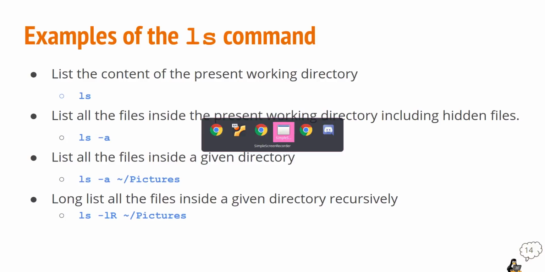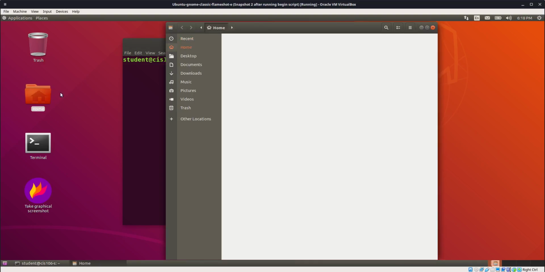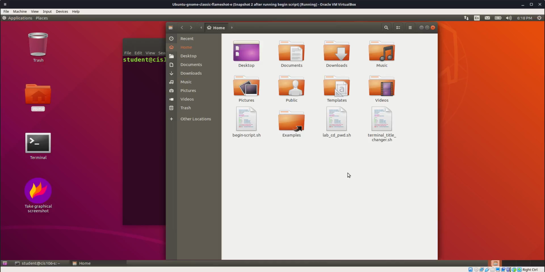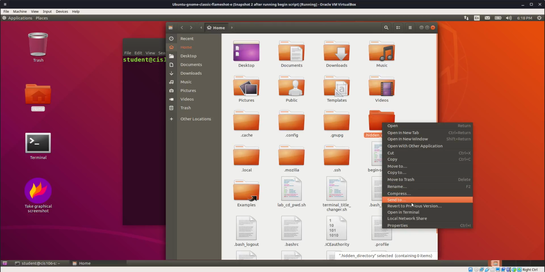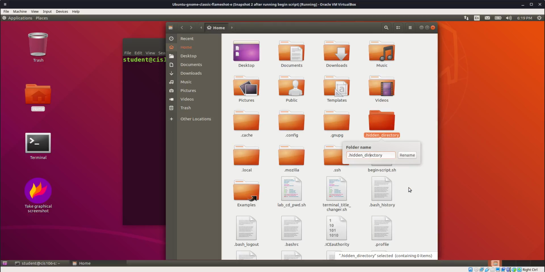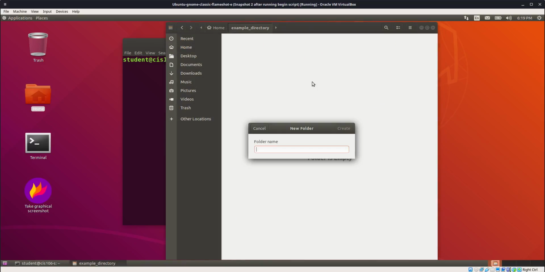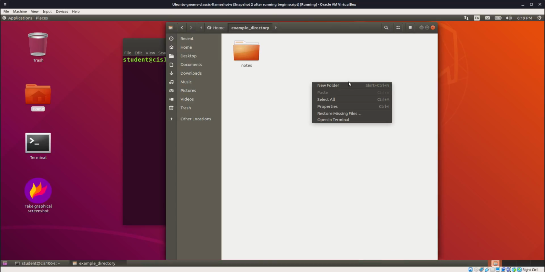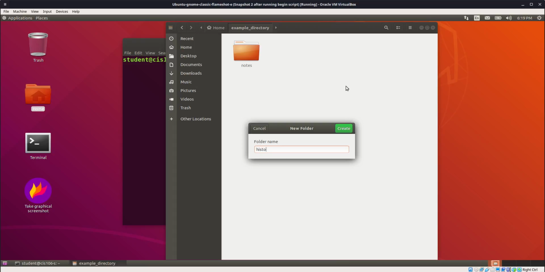So I'm gonna go back to my Ubuntu machine over here, and I'm gonna open the file manager. Remember that we have a hidden directory. So if we go here, Control H, I'm going to rename this directory. I'm gonna rename it example_directory. I'm gonna go inside here and create another directory called notes. I'm gonna create another directory called history. And another one called, I don't know, math.